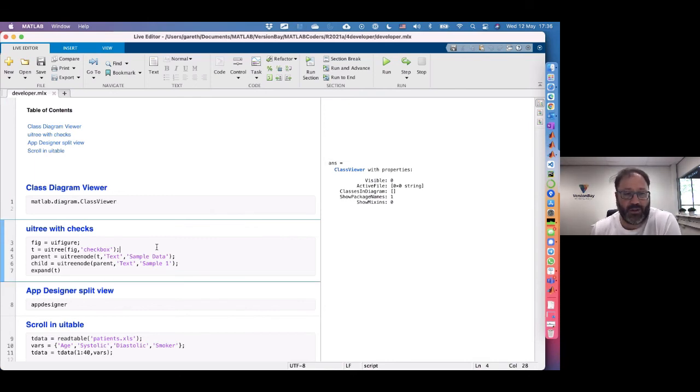So this seems like a very trivial thing, but I think many of you know that the app designer is slowly but surely replacing GUIDE. Well, I would probably argue anyone starting a new project should use the app designer. It's got more widgets, but one of the nice ones is actually the UI tree.